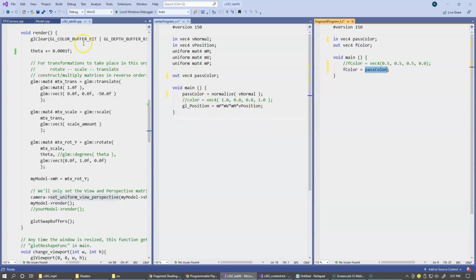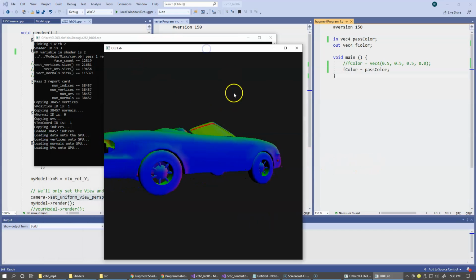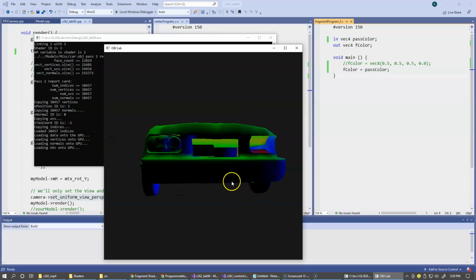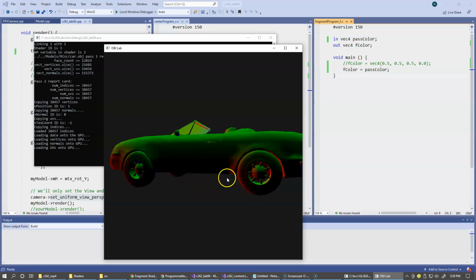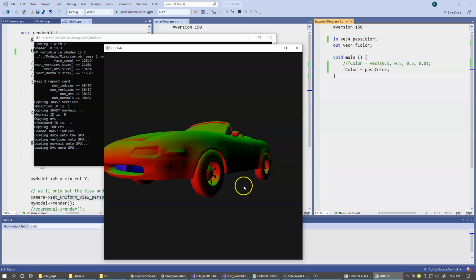Now I'm going to save all these files, just save all. And I really don't have to recompile the program because they're loaded from these text files and compiled into shader programs at runtime. So let's restart, Control F5. So the gray color is gone. Now we have sort of like a radioactive glow. And notice, because normal vectors are pointing in opposite directions, one side is blue, the back is green, another side is green, and the front is red.